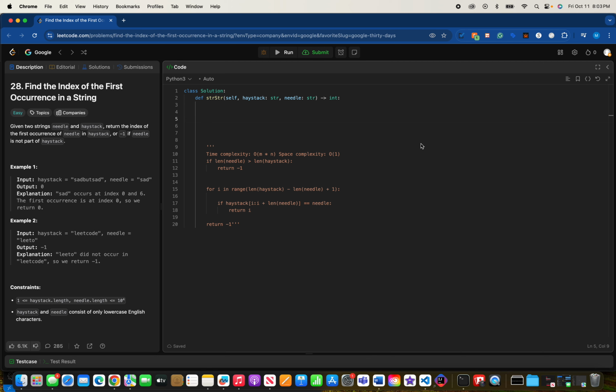Find the index of the first occurrence in a string. Given two strings, needle and haystack, return the index of the first occurrence of needle in haystack, or -1 if needle is not part of the haystack.